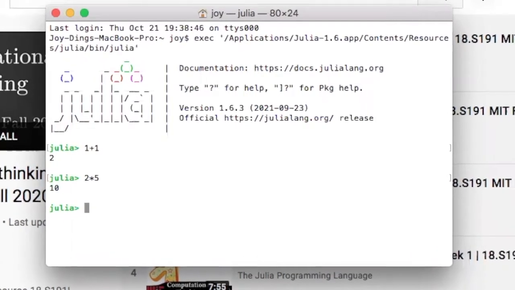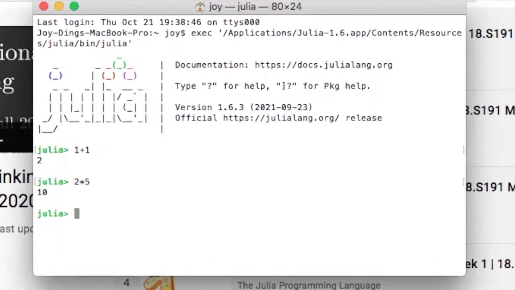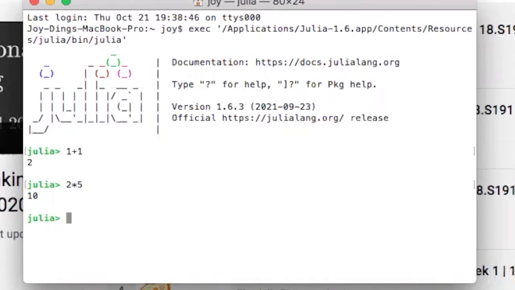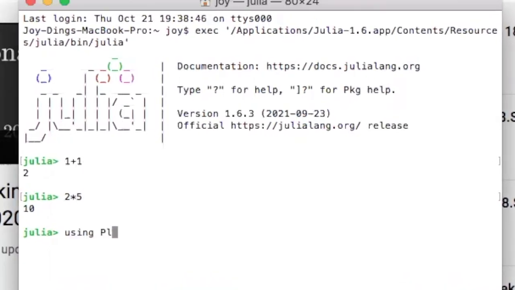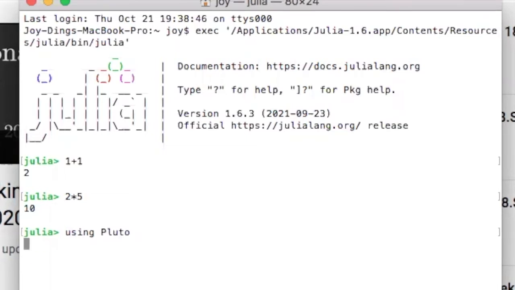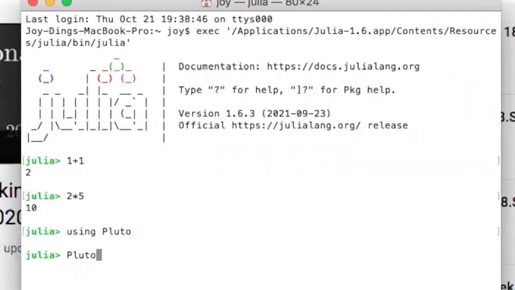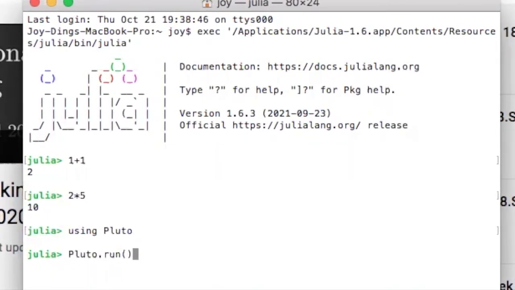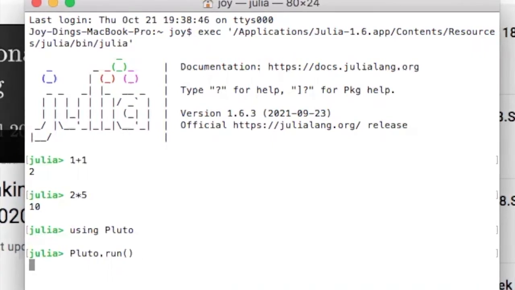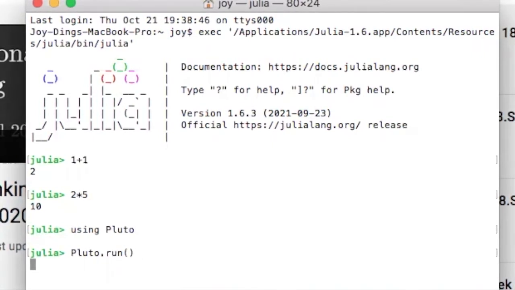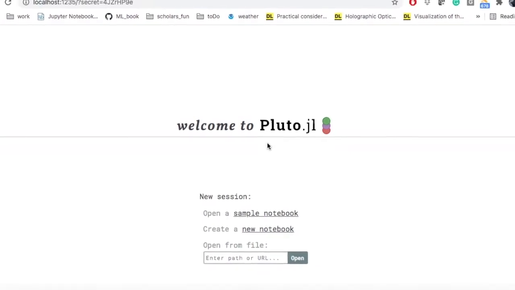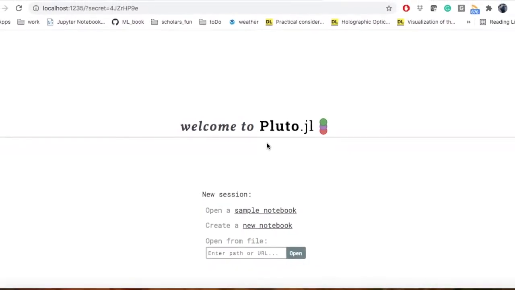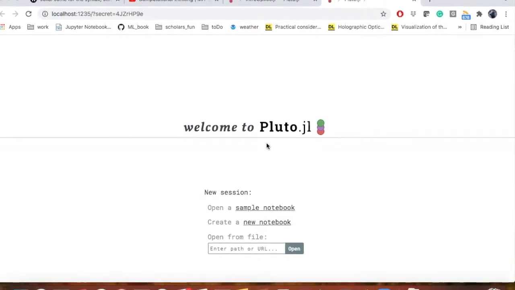But other than a simple calculator, Julia can do a lot more than that. And we will use Pluto to do that. Type in using Pluto, and then type in Pluto.run. Now this will start Pluto in the browser. This is the starting page of Pluto. From here, you can open sample notebooks, create new notebooks, or open the notebooks you already have.